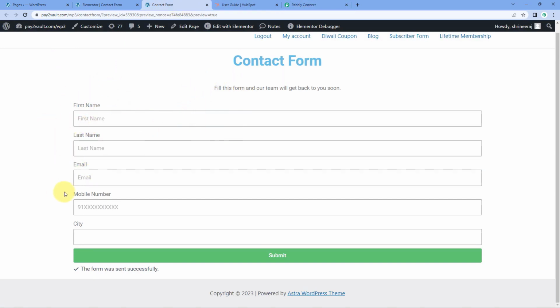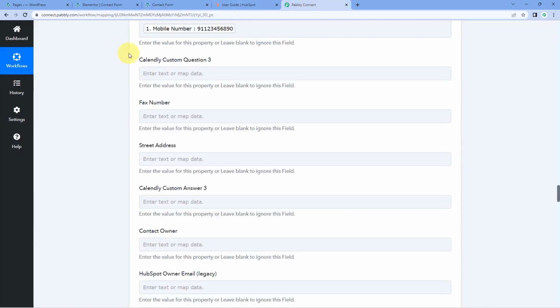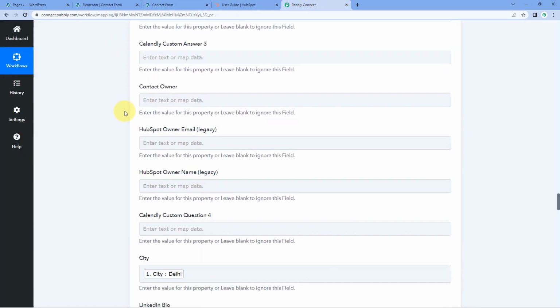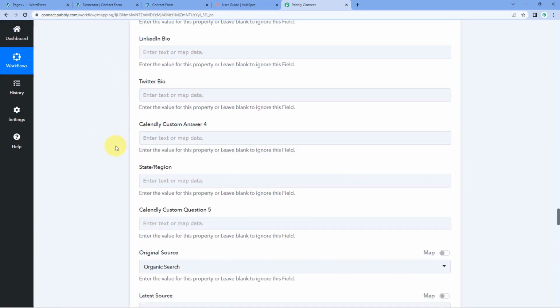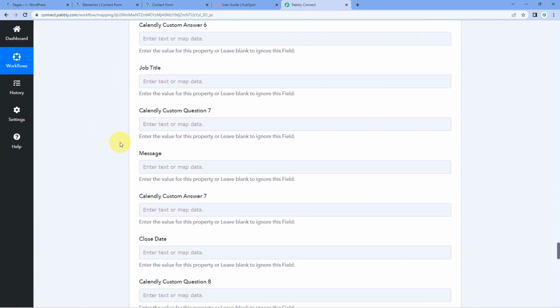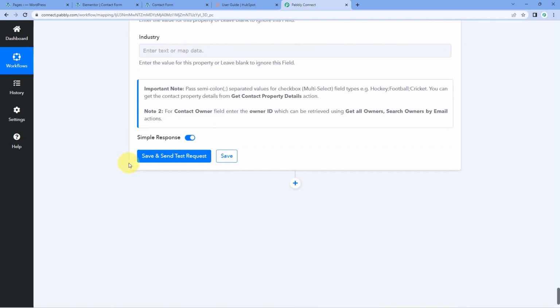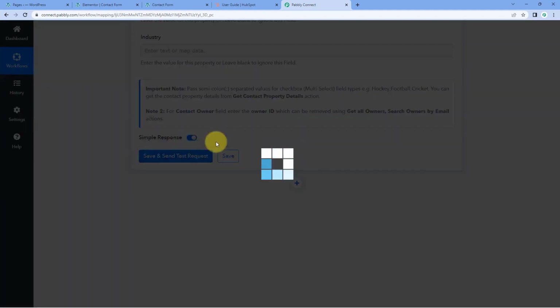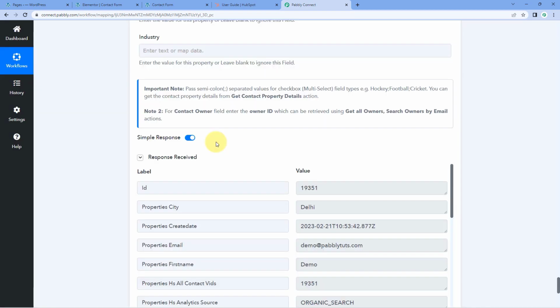Right now, I have just created a simple form and received all of these details which I have mapped in their respective fields. And after mapping all the required details, what we have to do, we just have to scroll down and click on this Save and Send Test Request. Now, when we click on Save and Send Test Request, here you can see that we have received some response.